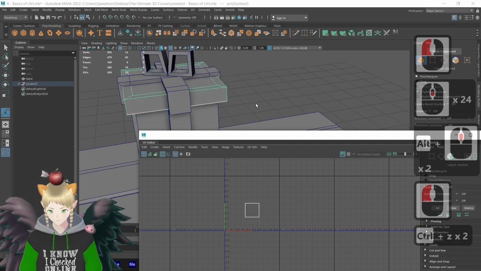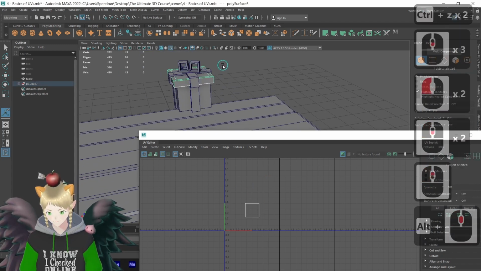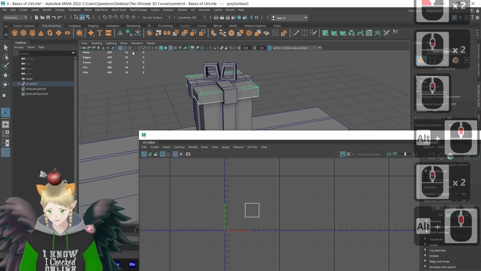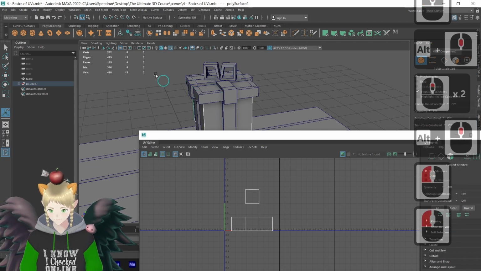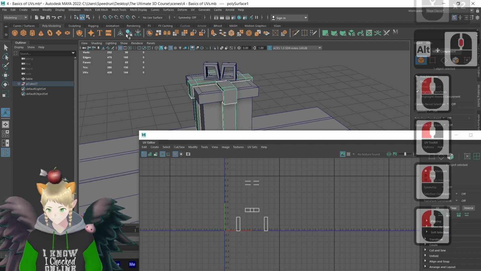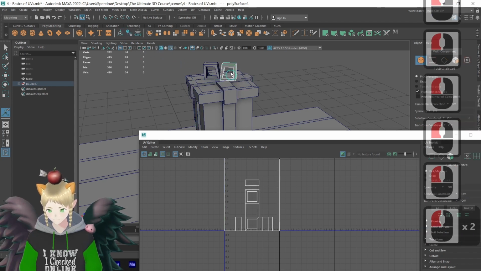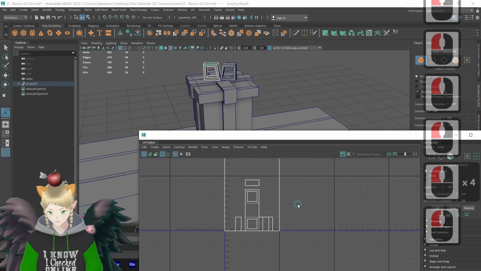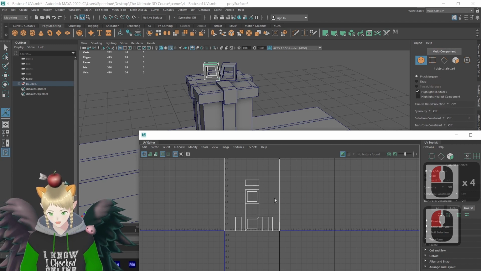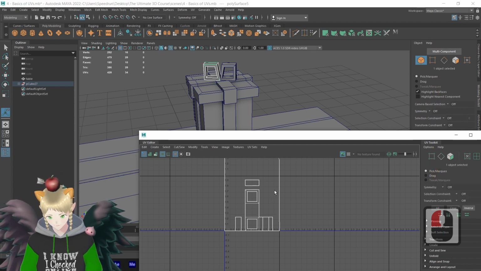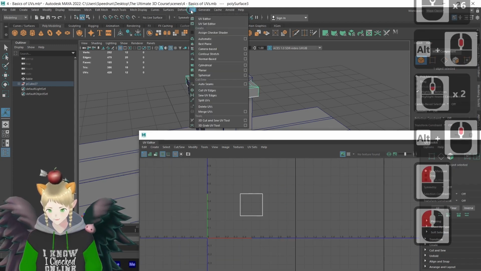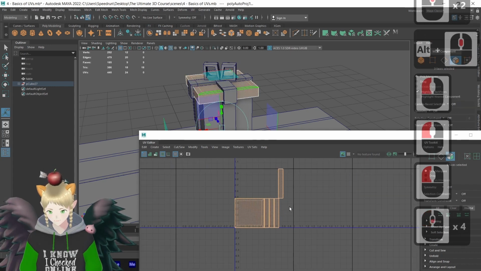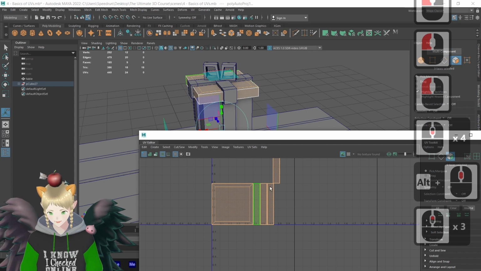Let me return one step first, and actually we select each part of this box and click here first. Delete by type history, and we do this for every single part of the box. Like this, when we UV unwrap, it will become more proportional right here on this UV editor screen. Okay. Let's go now and use the UV automatic here. And now we have a very cool looking unwrap already.